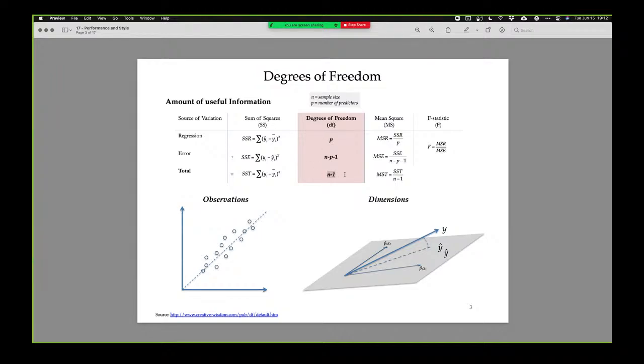Oftentimes it's referring to the number of rows of data. How many observations do you have? And oftentimes it's referring to both. It's referring to both the amount of data you have and the dimensionality of data you have.